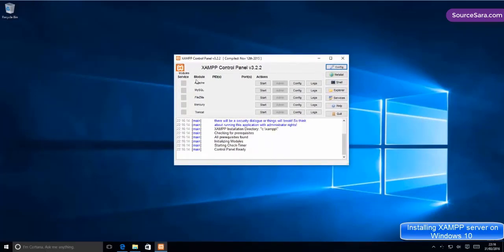Now in here you can see different kinds of services and the status of these services, whether they are running or not. To start the Apache web server, we just need to click start, and it's going to start the Apache web server on port 80, right?